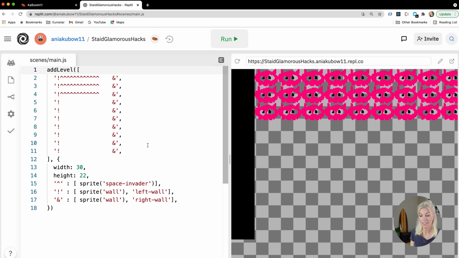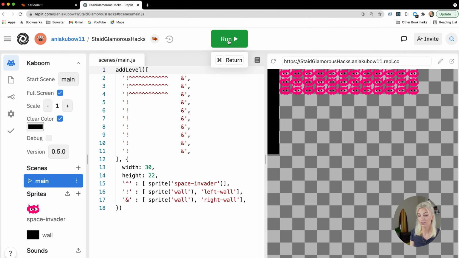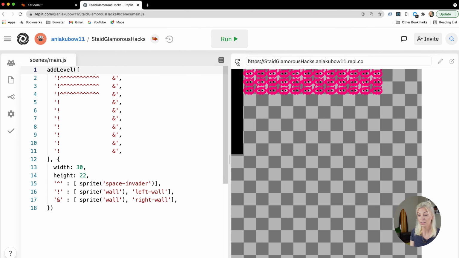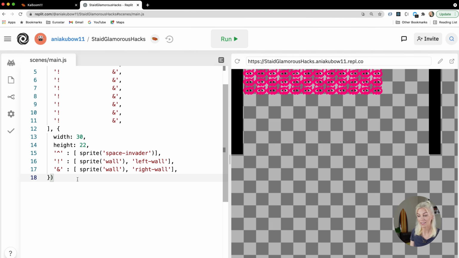So yeah, perhaps let's scale everything down. Now I can actually change the scale of this whole game board by going to Kaboom and scaling it down to just 1, because at the moment we are double the size, and clicking run. Okay, so there we go. I think that is looking a lot better, and we can see our whole board. Fantastic. The next thing we're going to do is add our player.